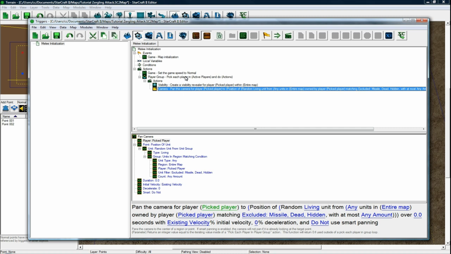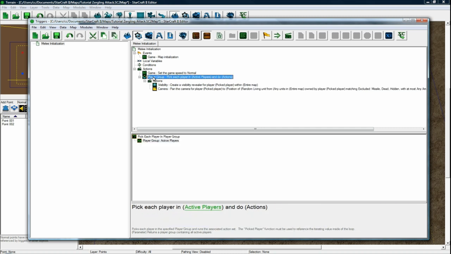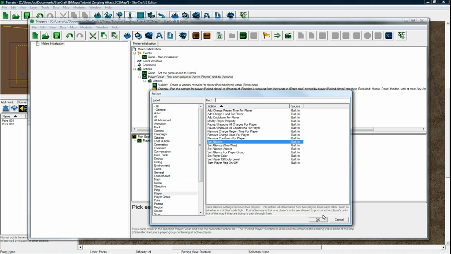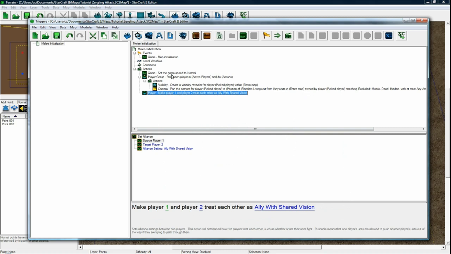So we're basically done with camera and visibility now, and we can move on to alliances. So I press Control W, player, set alliance. And this is outside of the loop. You can see I placed it up here, not inside. So you want to make player 1 and 2. Oh, it's already done for me. Nice.